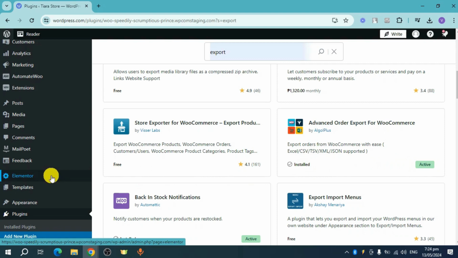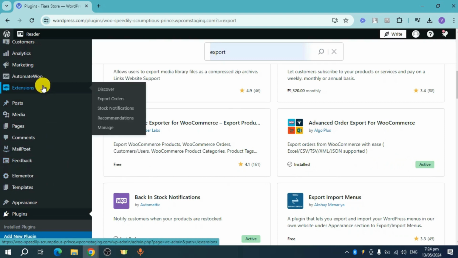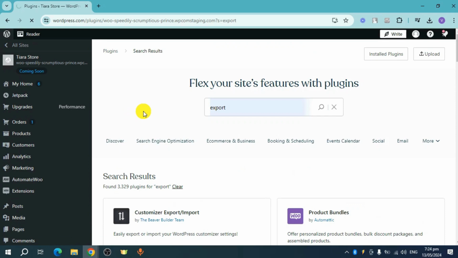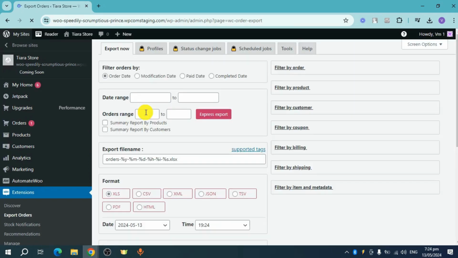Now, once I have done that, I can actually click on Extensions right here, or I can just head over and hover over that. And then from in here, I can see this option for Export Order. Now this will direct me to the export order options.